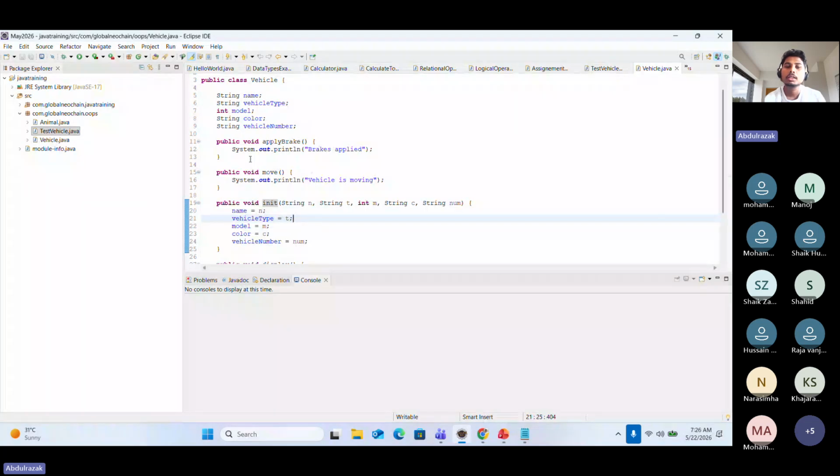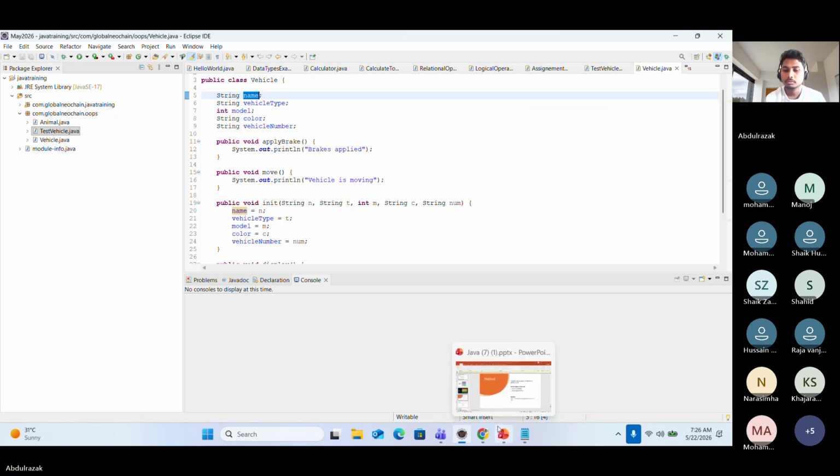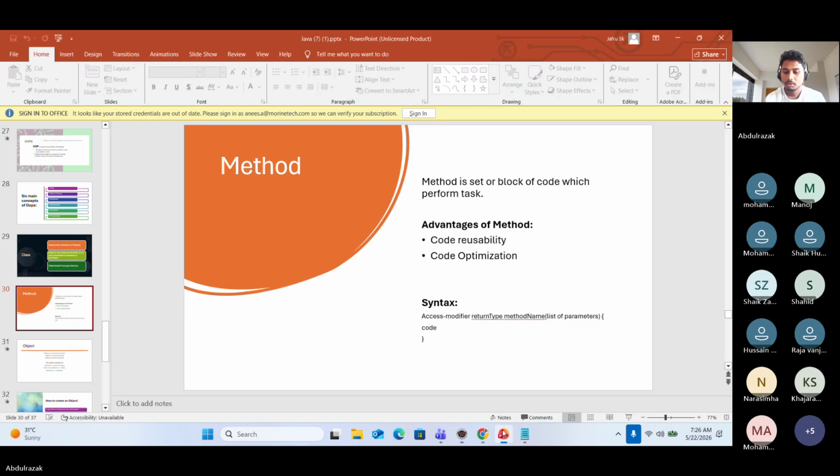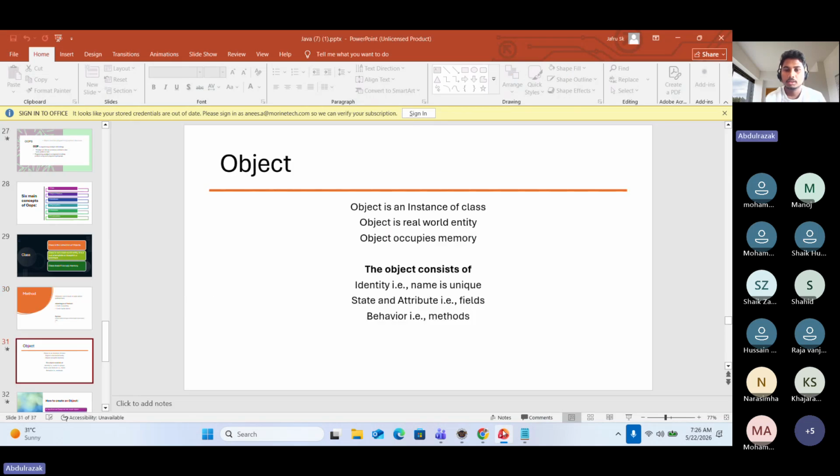So here we are just assigning this value to this instance variable. Different things we will have. So we can add the numbers. Based on the requirement, that logic will change. And then next, object. An object is a real world entity. It really exists. It will occupy memory. It's an instance of a class. An object mainly consists of a name, which should be unique, and state and behavior.